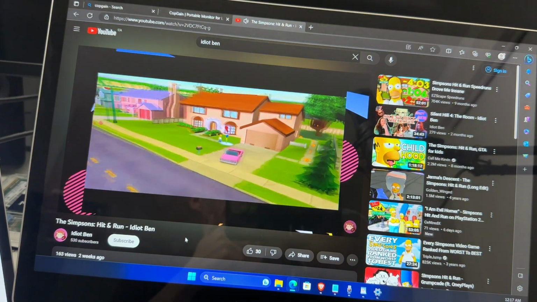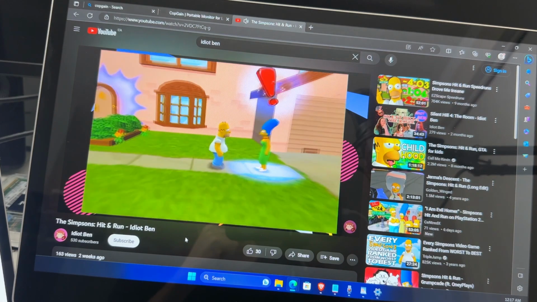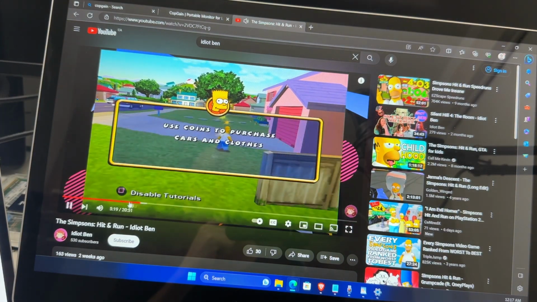They weren't wrong. This game does start with an easy tutorial level. Every now and again, Bart pops up on the screen and tells you. Yep, so it sounds fine.